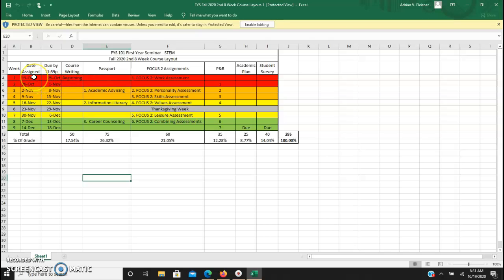We begin on October 19th and we end on December 18th. And so if you look at this, you have 1 course writing assignment in the very beginning worth 50 points. You have 3 passport assignments worth 75 points total, so they're 25 apiece. And then the focus 2 assignments come at you pretty fast and furious, week to week to week, and we'll be digging into those at 10 points apiece. And a post and response, 7 of them at 5 points apiece. Academic plan, 25, and then student survey at 40 points. So when you look at this, it comes out to 285 points.